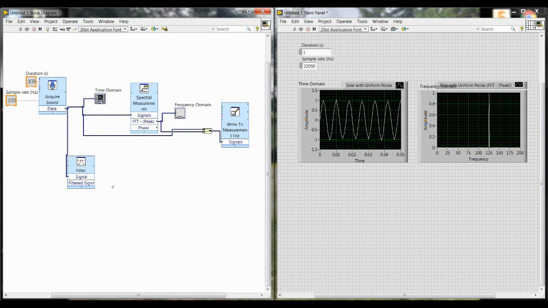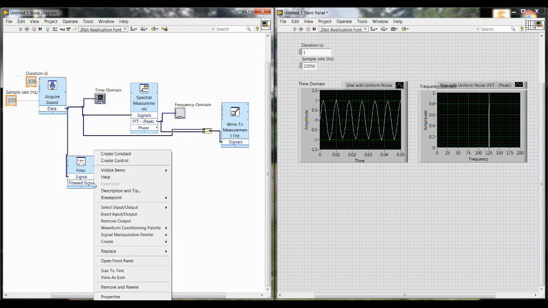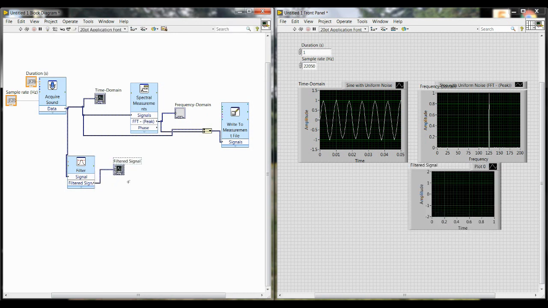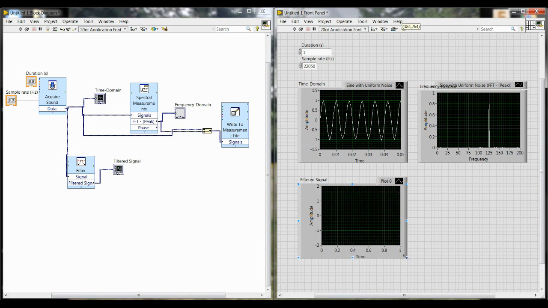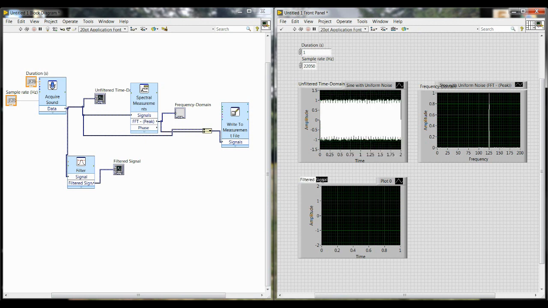Now to see the results of this filtering, we have to create 2 more plots. The first one is going to be just a normal waveform graph by right-clicking on the filtered signal output, create, graph indicator. This correlates to our time domain graph of the unfiltered data, except this will be the same thing, but now filtered. I would recommend retitling these graphs so that you know which represents which stage of the data. So our top one will now be unfiltered time domain, and then the bottom one will be filtered time domain.